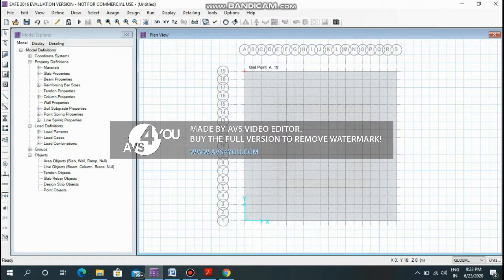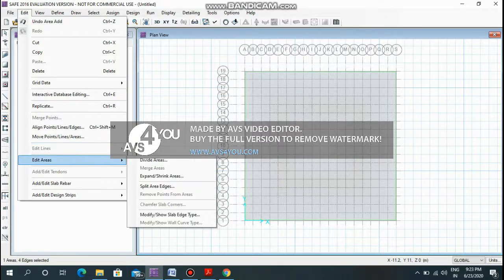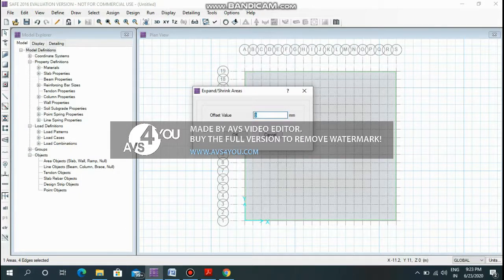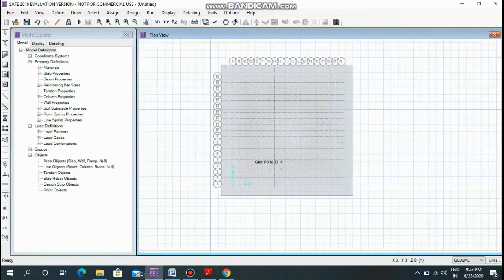Now let us extend this mat footing 2 meters on all sides. So first select the area by clicking inside the area and go to the edit menu, and under the edit menu go to edit areas, and under edit areas click on expand or shrink areas. So we have to expand 2 meters on all sides. 2 meters is 2000 mm, so type 2000 mm and click on OK. So we can see that the area is expanded by 2 meters on all sides.